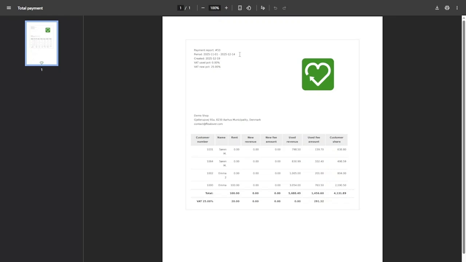You can see the period of the payment right here, and you will also see the logo of the store over here. Right here, you will see the date of when the payment was created, and right underneath is the VAT rates that the store uses. The table here shows each customer in these lines. Here are the amounts that have been generated in sales per customer. Here is the commission amount, and here is what the store needs to pay the customer. Below, you find the total from each column and the VAT amounts. These were the two different reports you get from the Flea Lover system.